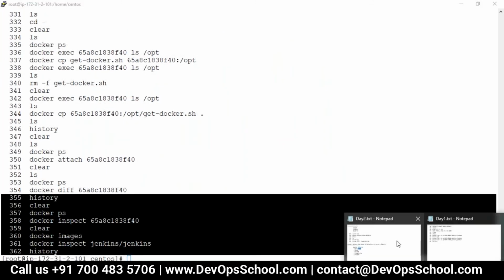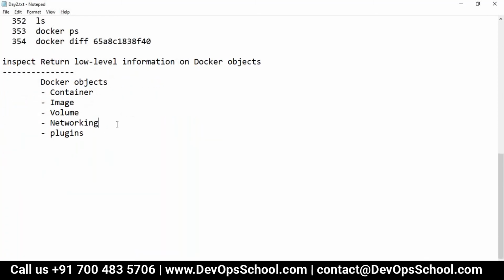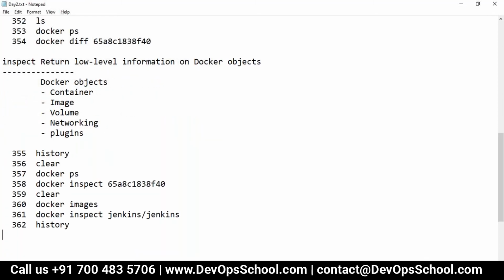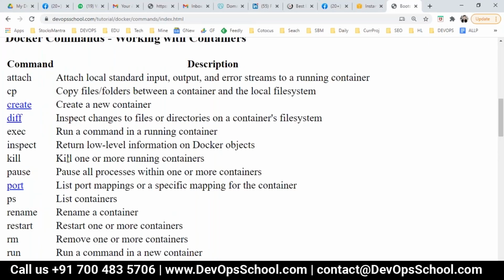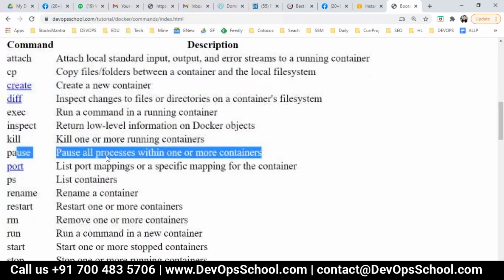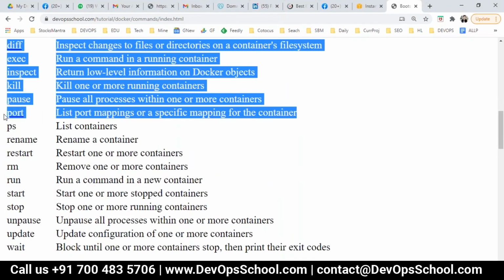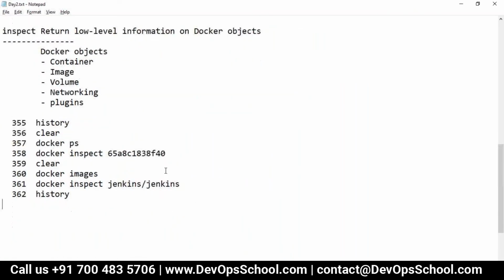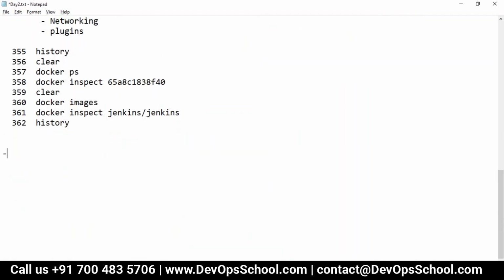So these are the commands I run for the inspect. Okay. Now the next command which I see in my list is kill, which I have talked about. Pause also I have talked about. Port command, I have not talked about it. So let's cover this.